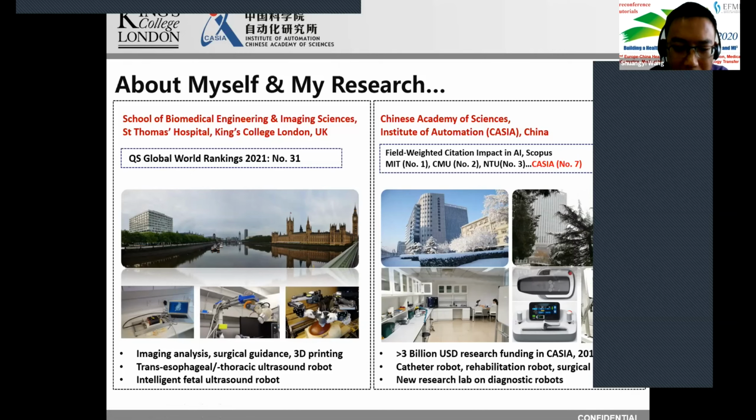So at the time when I was at King's, I was working on image analysis, surgical guidance, and also 3D printing. And specifically, I would say I am a robot developer. We managed to develop the world's first transesophageal ultrasound robot, transthoracic ultrasound robot, and also had a really interesting project on an intelligent fetal ultrasound robot.